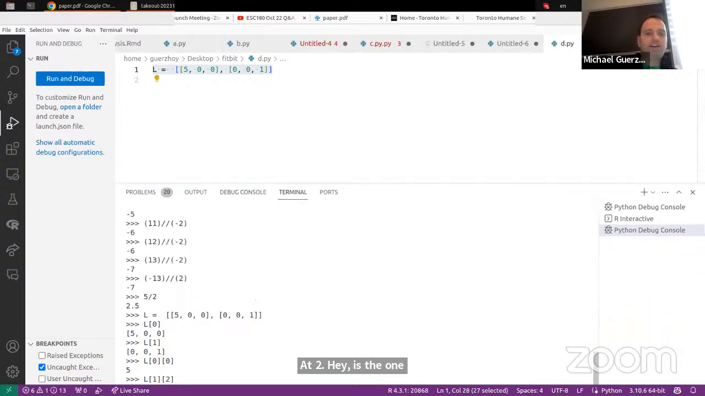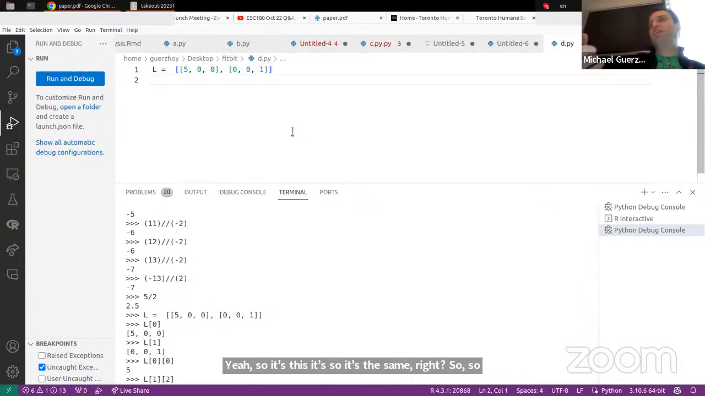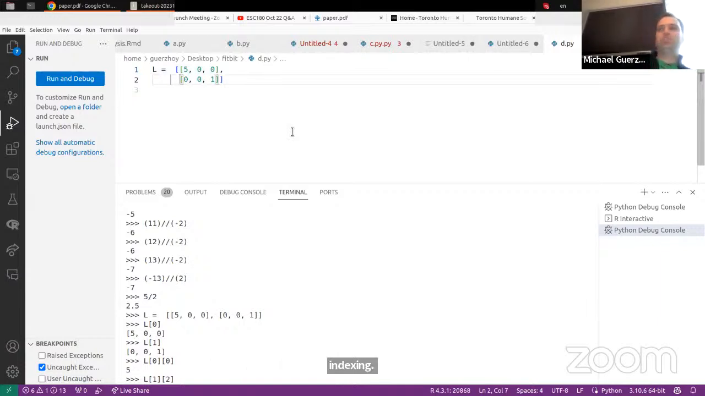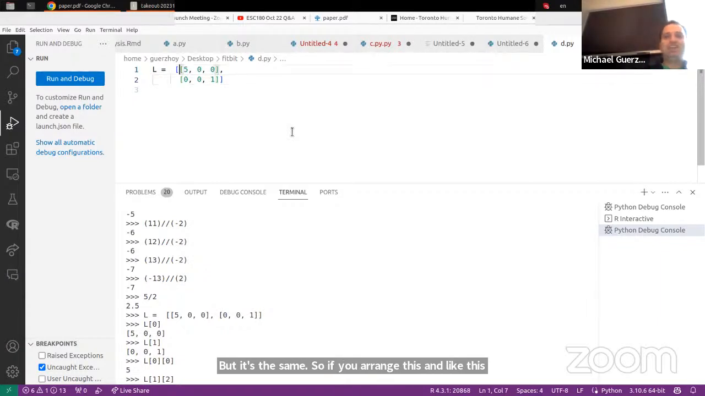Right? So in effect, you've done matrices already in 103, right? It's the same. The only thing is we start with 0 rather than 1 when indexing. If you arrange it like this, it's just prettier. It's the same thing. Instead of putting things after the comma, I just align them so that it looks like a matrix.